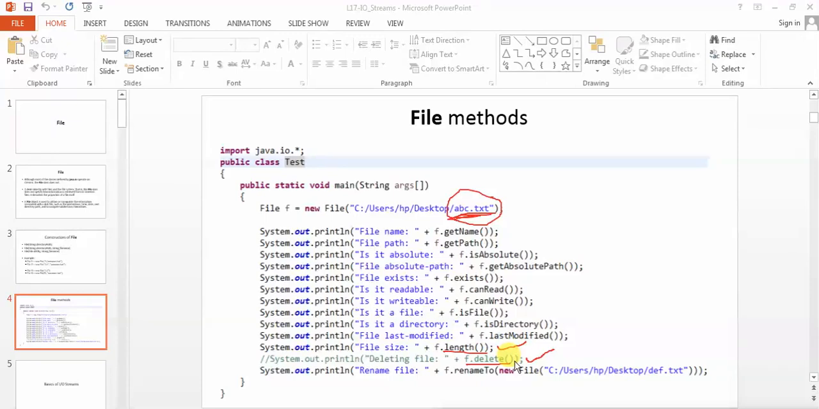Then the last method is how to rename a file. There's a method called renameTo, and remember that you cannot just provide the new name of the file in terms of a string. You have to create a new file object just like this and provide it to the renameTo method, because the renameTo method says that I don't want a string, I actually want a new file object which contains the new name.